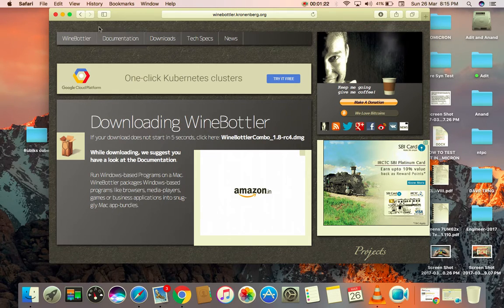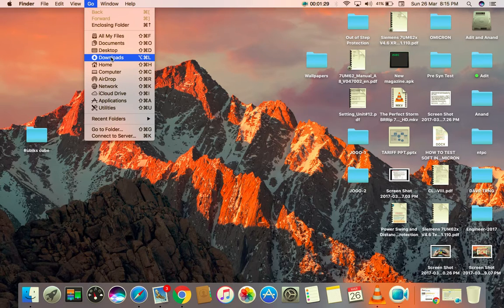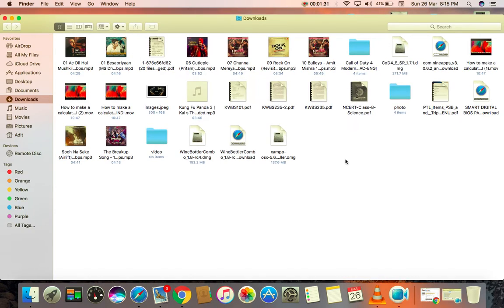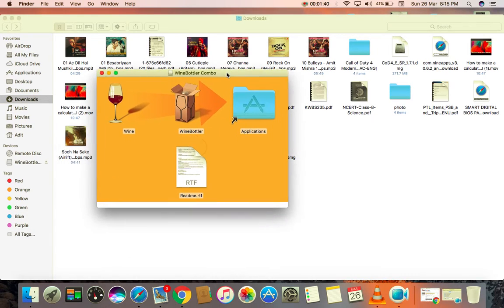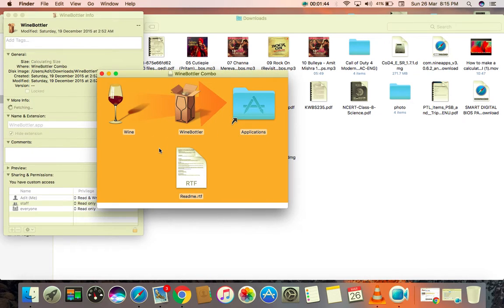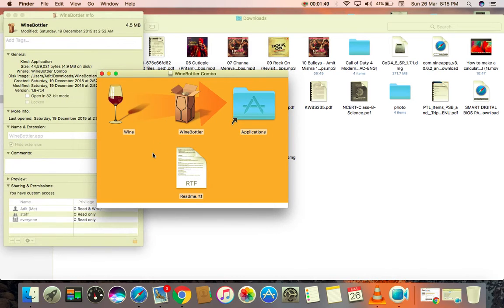Now when it is downloaded, go to downloads, then click on this file. This file is downloaded. Click on this file. After clicking this file, this type of icon appears. Copy this here and this into the applications folder.